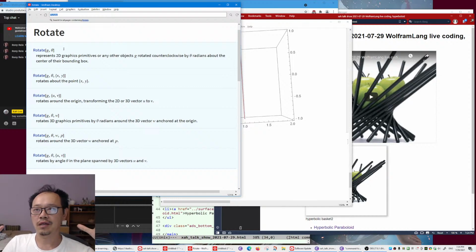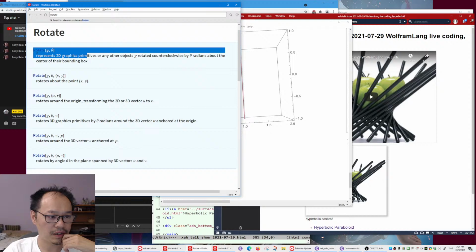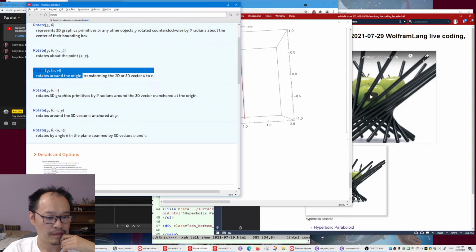So this is a three-dimensional thing. You want to rotate it around the origin and around the z-axis. Rotate about the point x, y. That's a 2D case. Rotate about the point x, y. So this is a 2D case. And this is a 3D case.